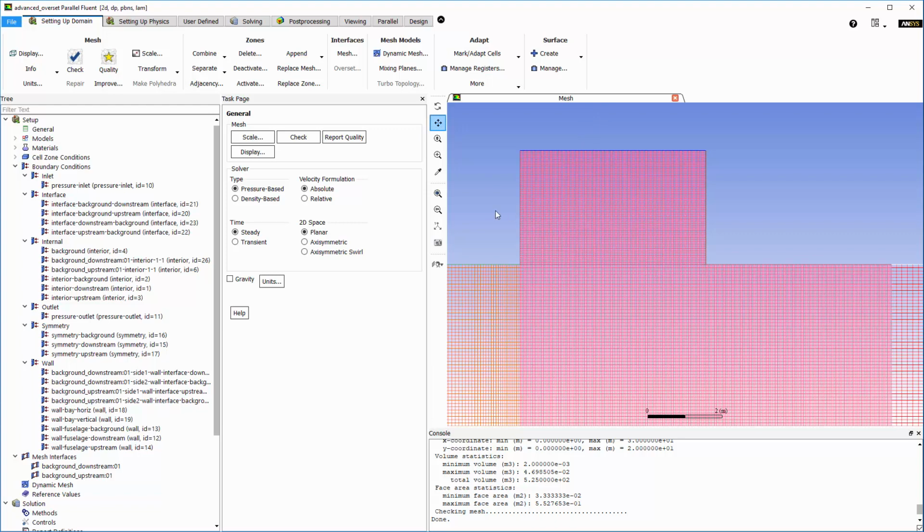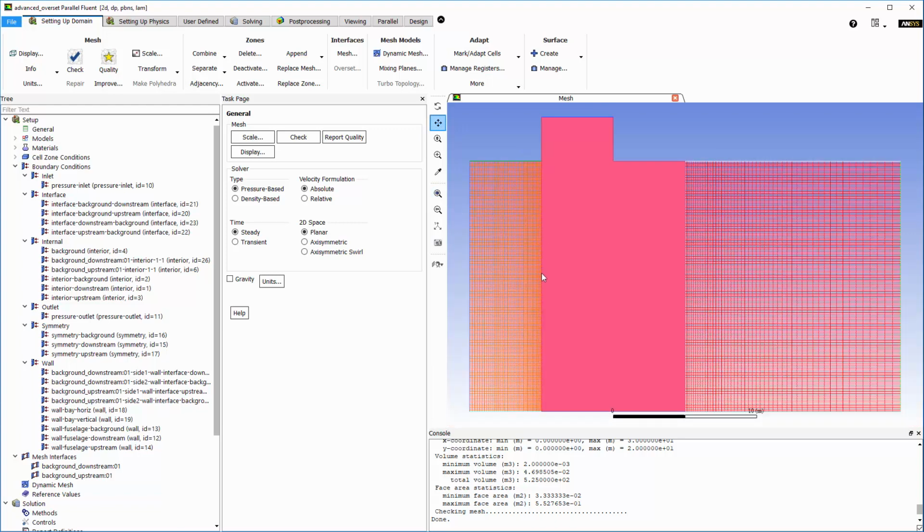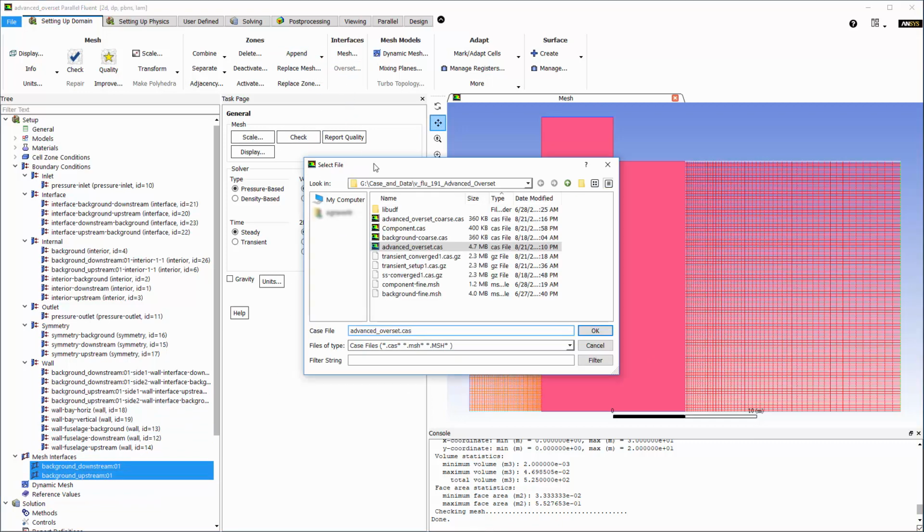Dividing the background mesh into multiple zones allows for non-conformal interfaces between the other zones that won't be part of the overset interface, as background meshes can't have non-conformal interfaces between them if they're part of the same overset interface. I've already created the mesh interfaces between these zones, as you can see here in the tree. Now I'll append the component mesh, which contains the pod that will be dropping from the hold.